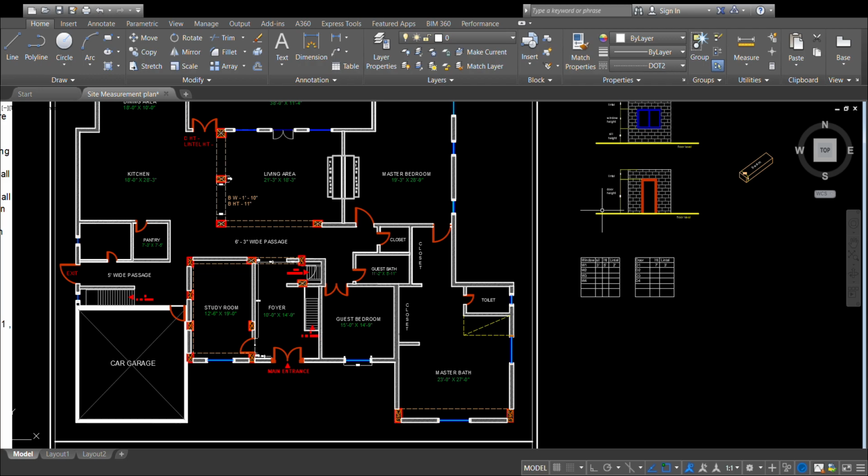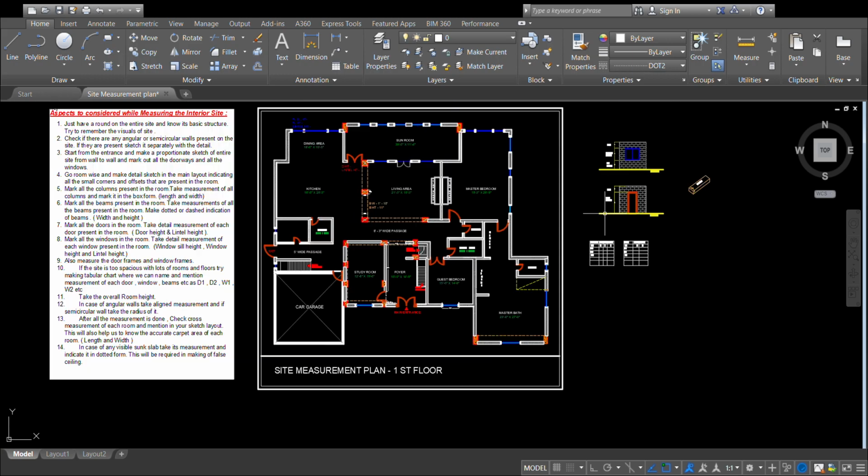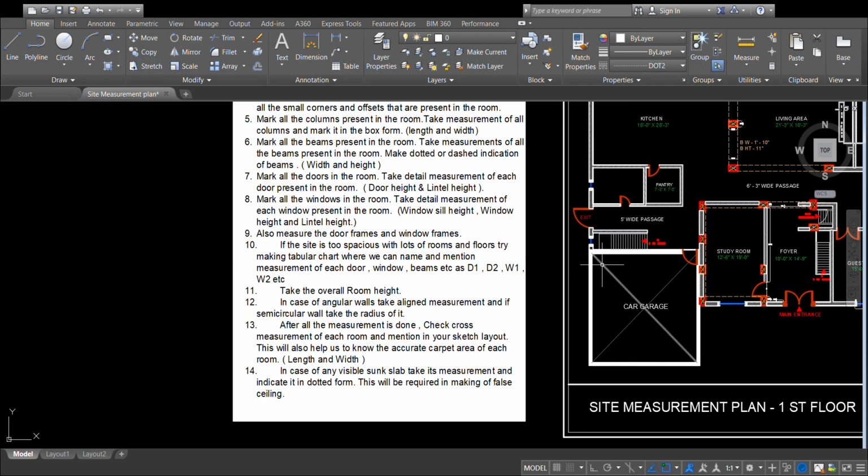So we are done with doors, windows, we are done with columns, beams. So these 4 parts are very essential in your measurement. Apart from the wall measurement, you need to mark out all the columns, all the beams, all the doors and all the windows. And I have explained to you how to mark the doors and windows, etc. Let's move on further.